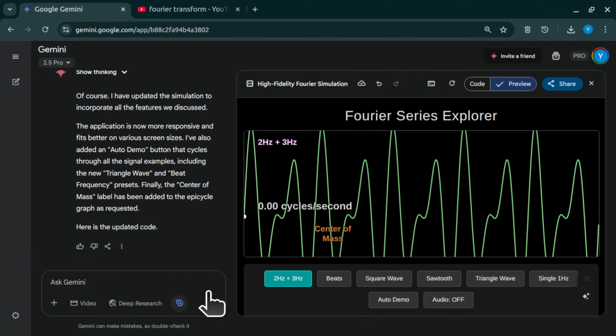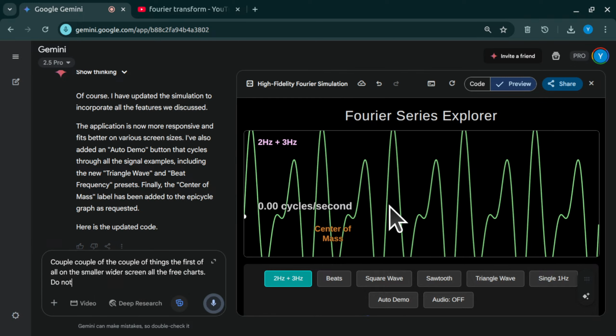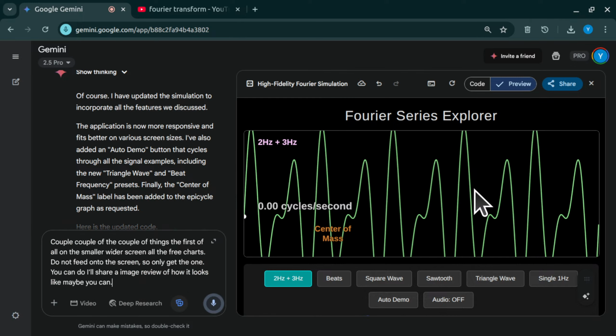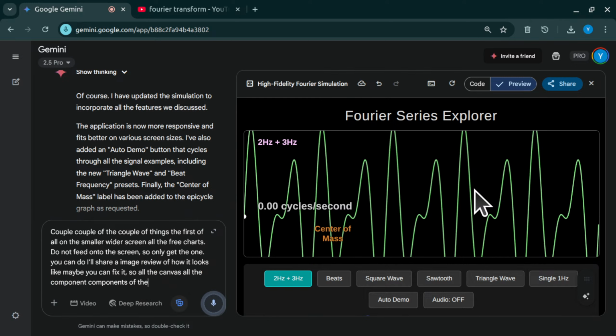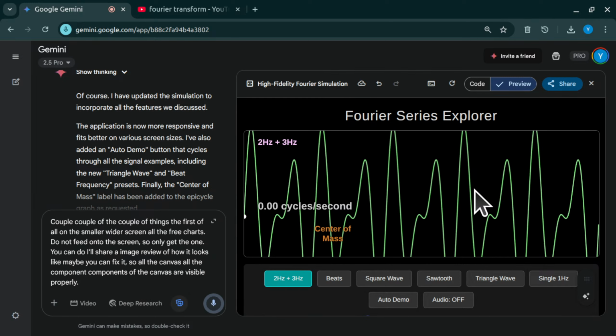Okay, we're having a few issues. There's a couple of things. First of all, on a smaller, wider screen, all three charts do not fit onto the screen, so I only get the one. I'll share an image with you of how it looks. Maybe you can fix it so all the components of the canvas are visible properly. Surely it's a simple fix.